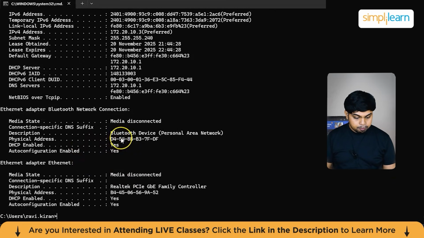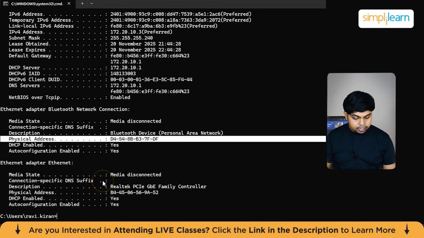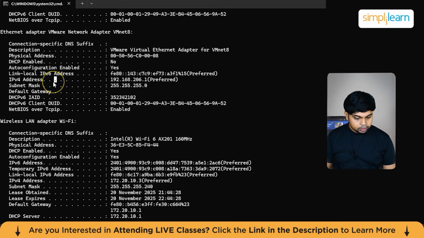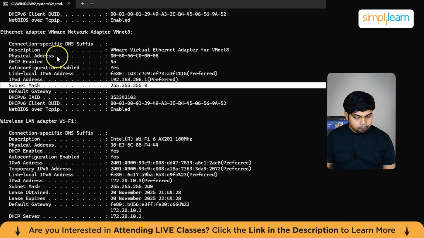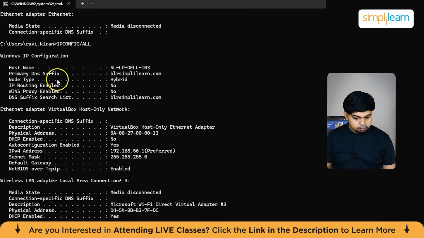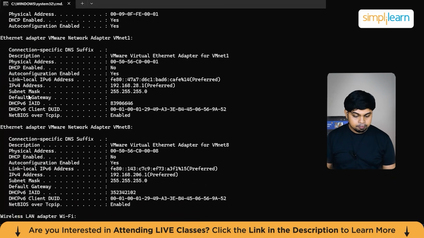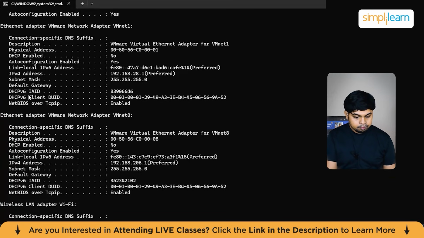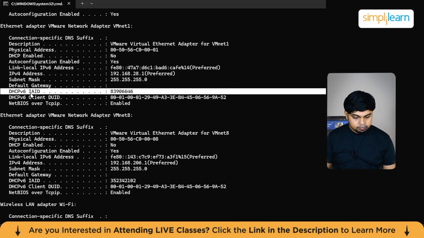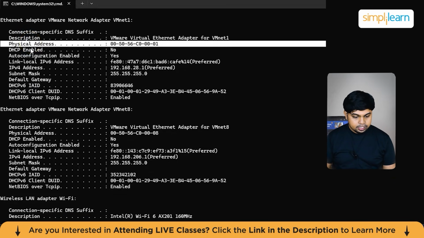Now, you have the physical address, which is the MAC address. So here you have the subnet mask, IPv4 and all the other details, the host name, primary suffix, and everything else. There you go. You have the IPv6, the physical address.